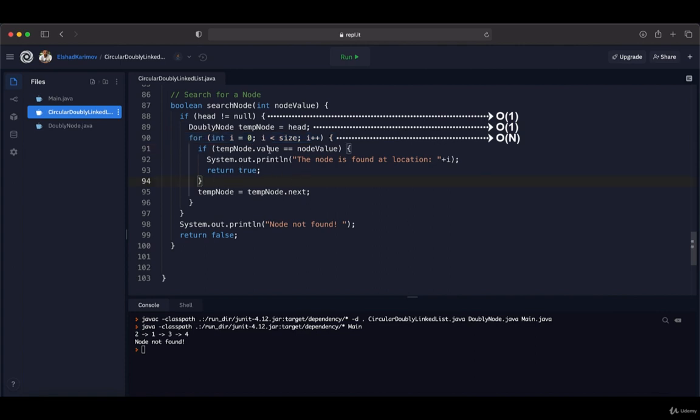Then inside this loop, we have an if condition, and based on this if condition we are printing out a message to the console. This if condition will take O(1) time complexity, because we are just checking the value and printing out a message to the console. Then in the next line of code, we are setting temp node to temp node.next, which takes O(1) time complexity. Then at the end, we are printing out a message to the console saying that node not found, which also takes O(1) time complexity. Now if we combine all these complexities, we get O(n) time complexity, because as I mentioned before, O(1)s are non-dominant terms. O(n) is the dominant term, so the O(1)s will be eliminated and the time complexity will be O(n).